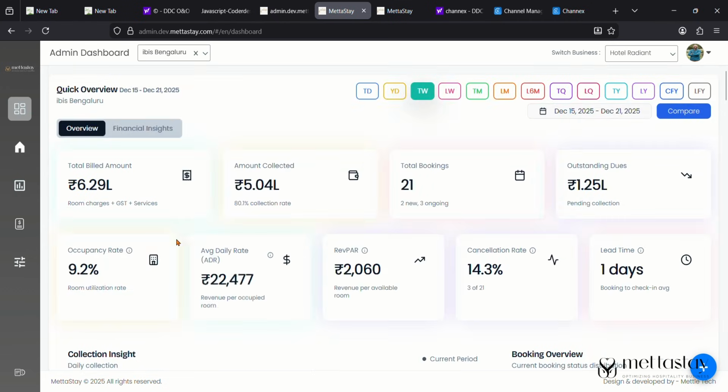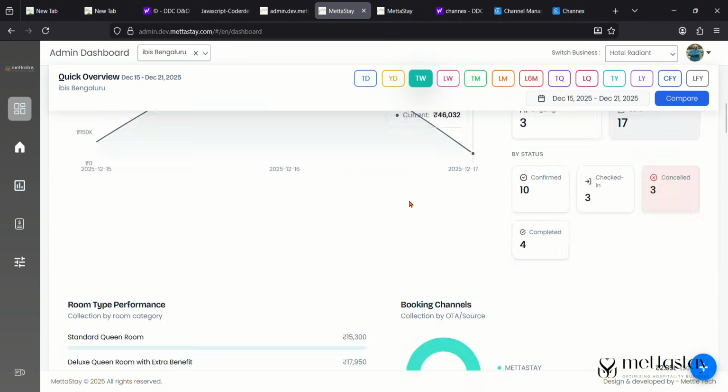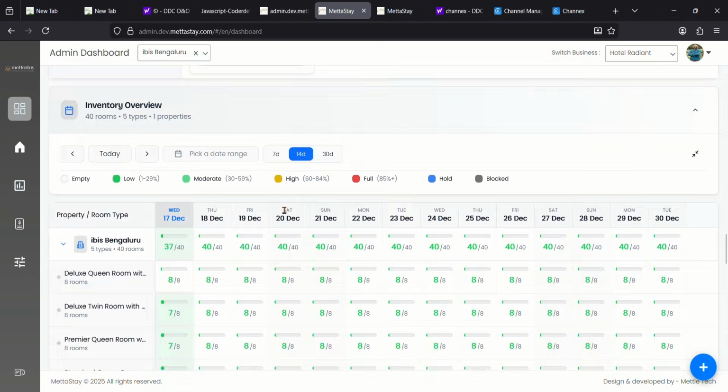Overall, the Admin Dashboard helps you manage data insights, operational control, and business performance, allowing you to grow your business in a more customized and efficient way.